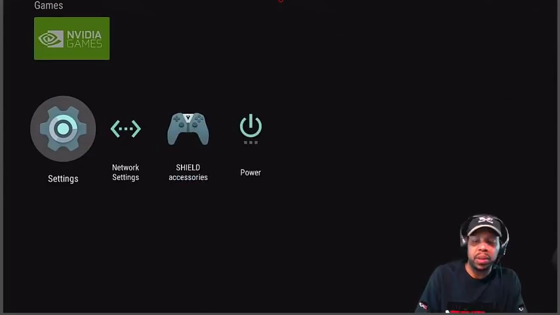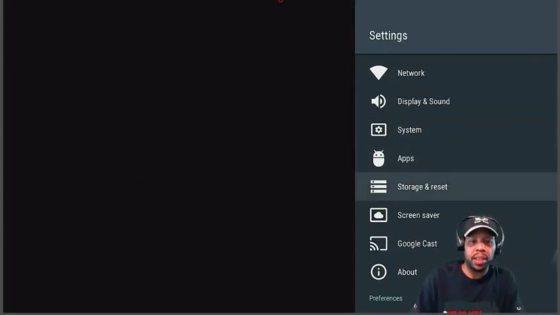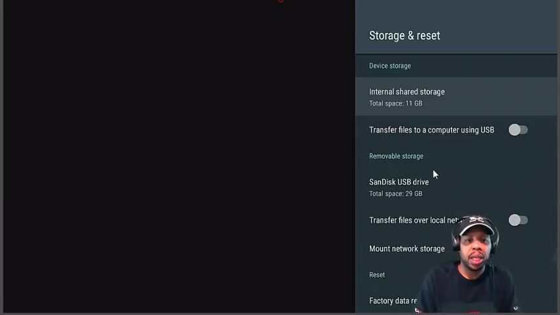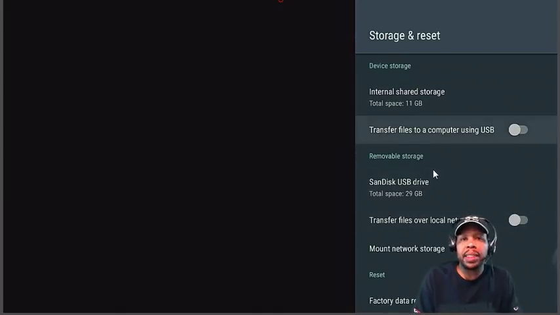So let's go down to settings. Settings is right here. Let's click on settings. Let's go down to storage and reset, which you see right here. Let's click on there. And here it is, you have it scanned. Yours may say USB.